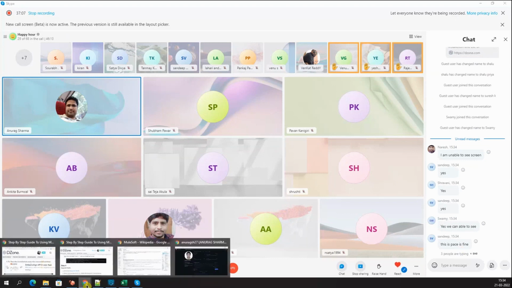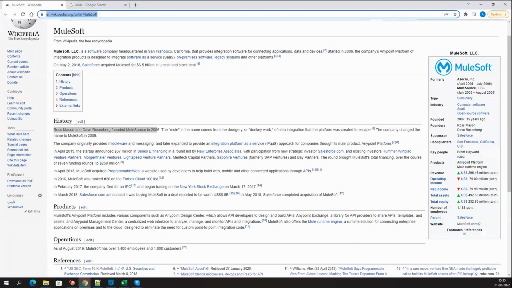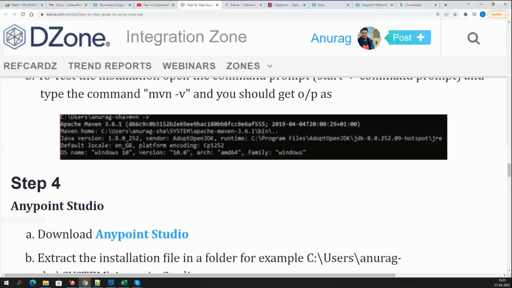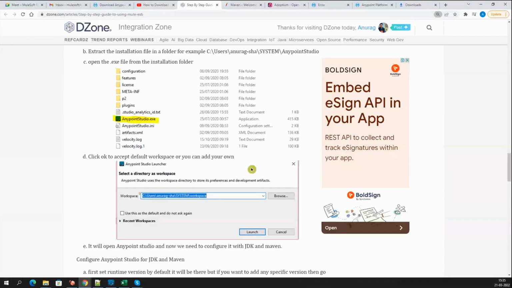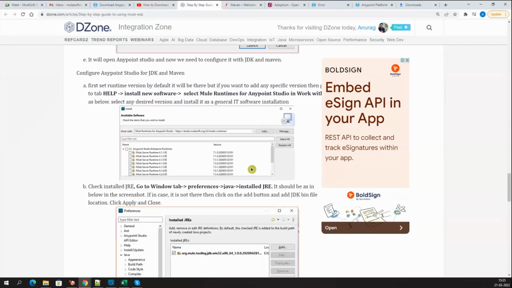Okay, fine guys. So let me move to the next step. So first, download Anypoint Studio; second, create a trial account on Anypoint Platform; third, Java JDK; fourth was Maven install. Okay, four steps are done. Now next.